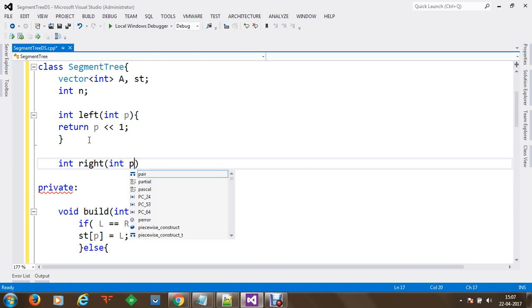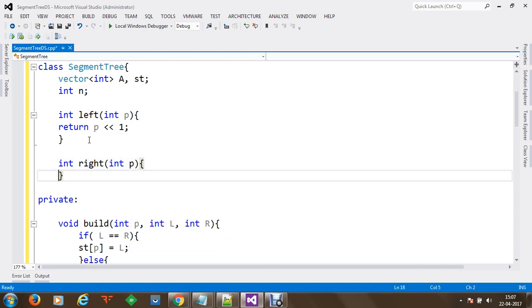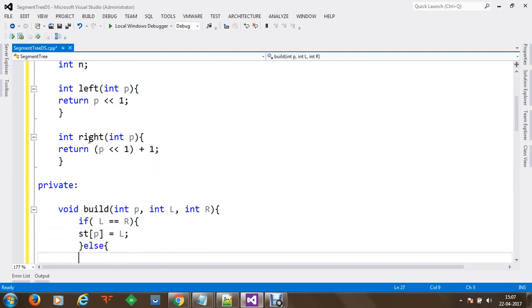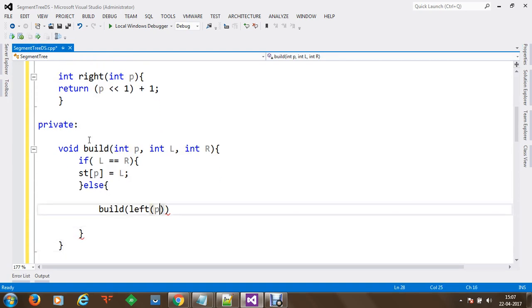So we can take this integer p and return a value from p left shift, and we are going to add the next value for the child, somewhat like this. So using this left and right method, we'll be able to access the left node and right node of a position. Once the position has been specified, we are going to get the left node and right node.